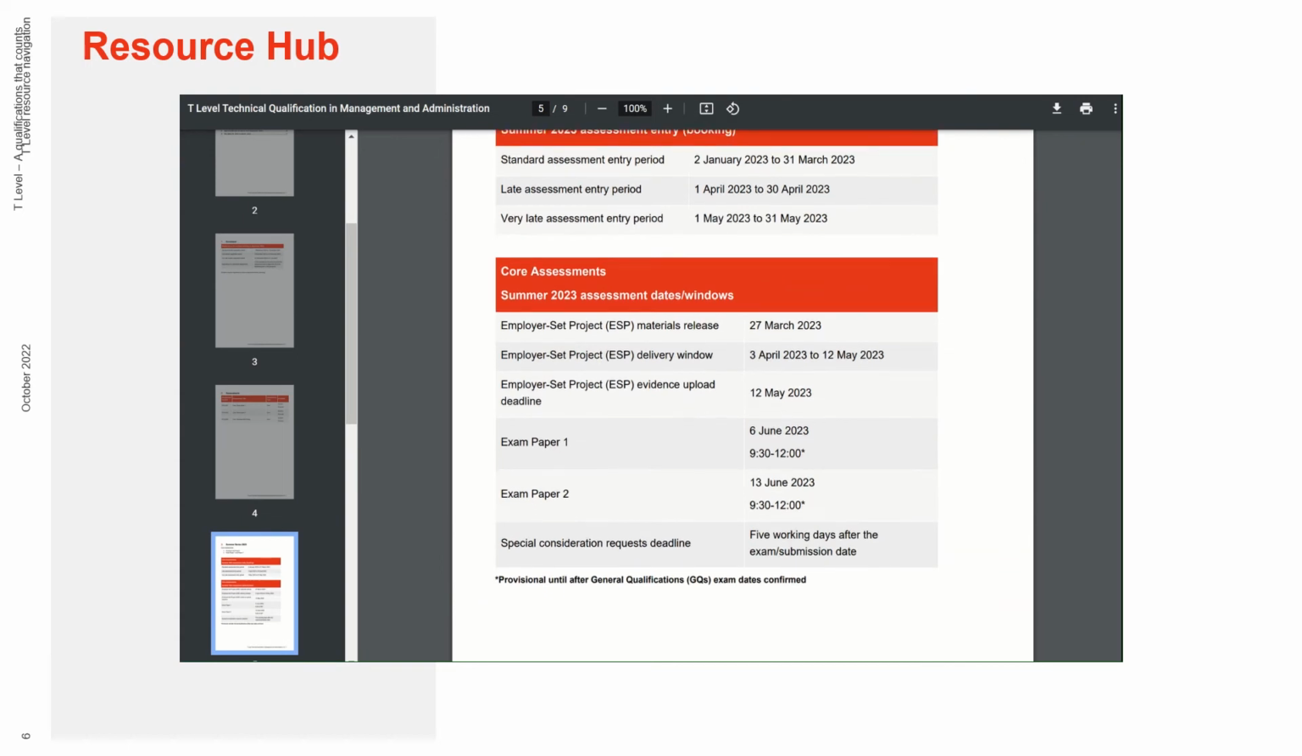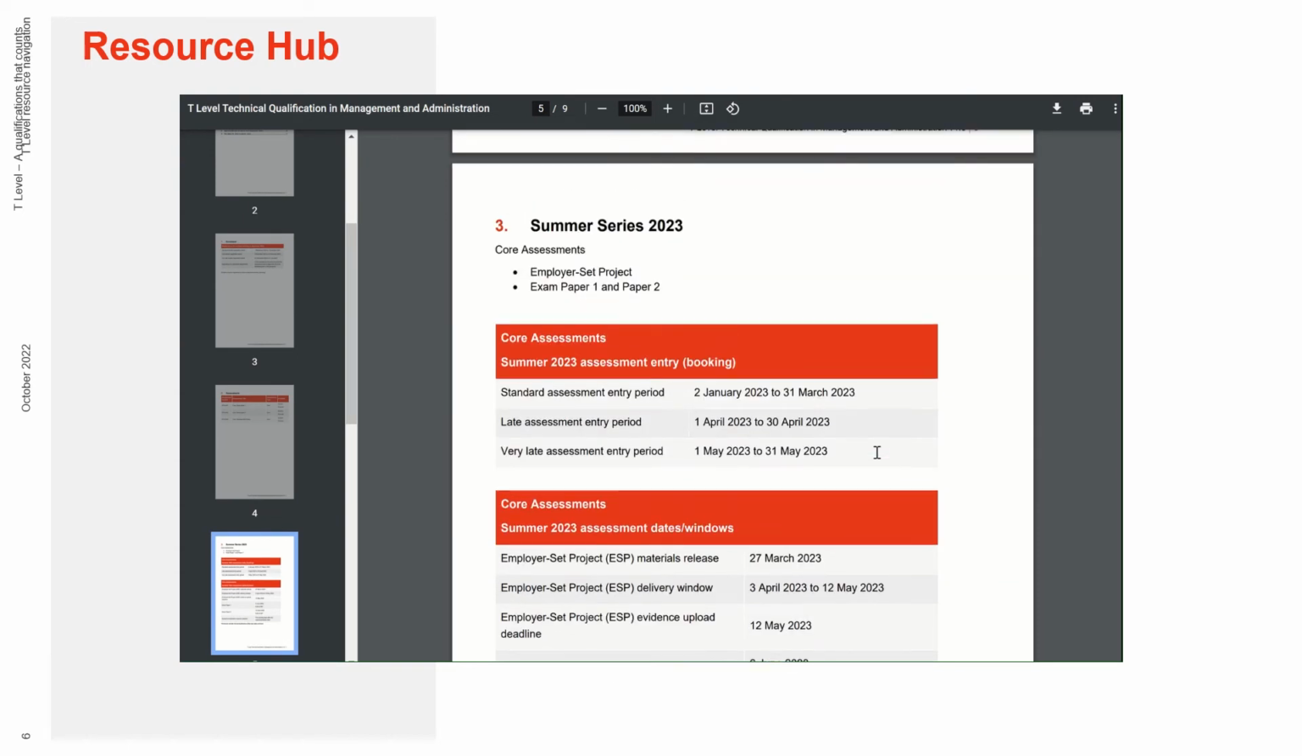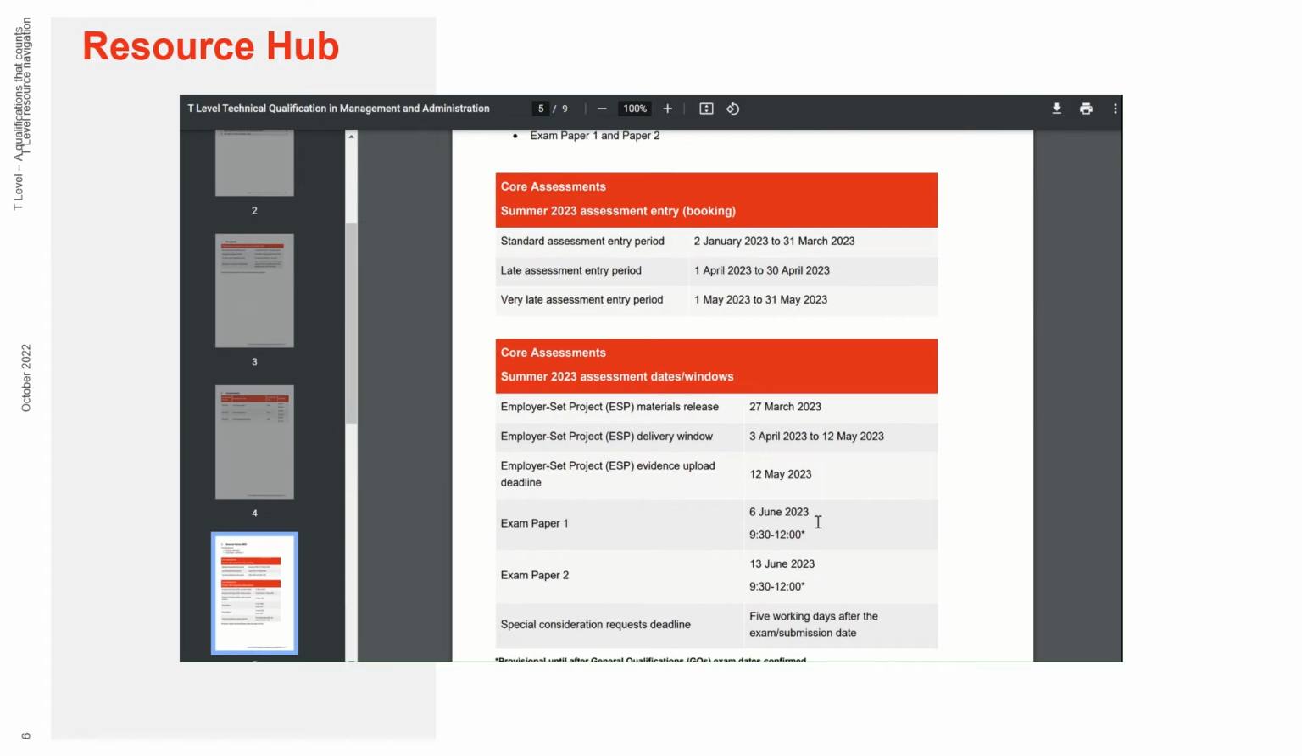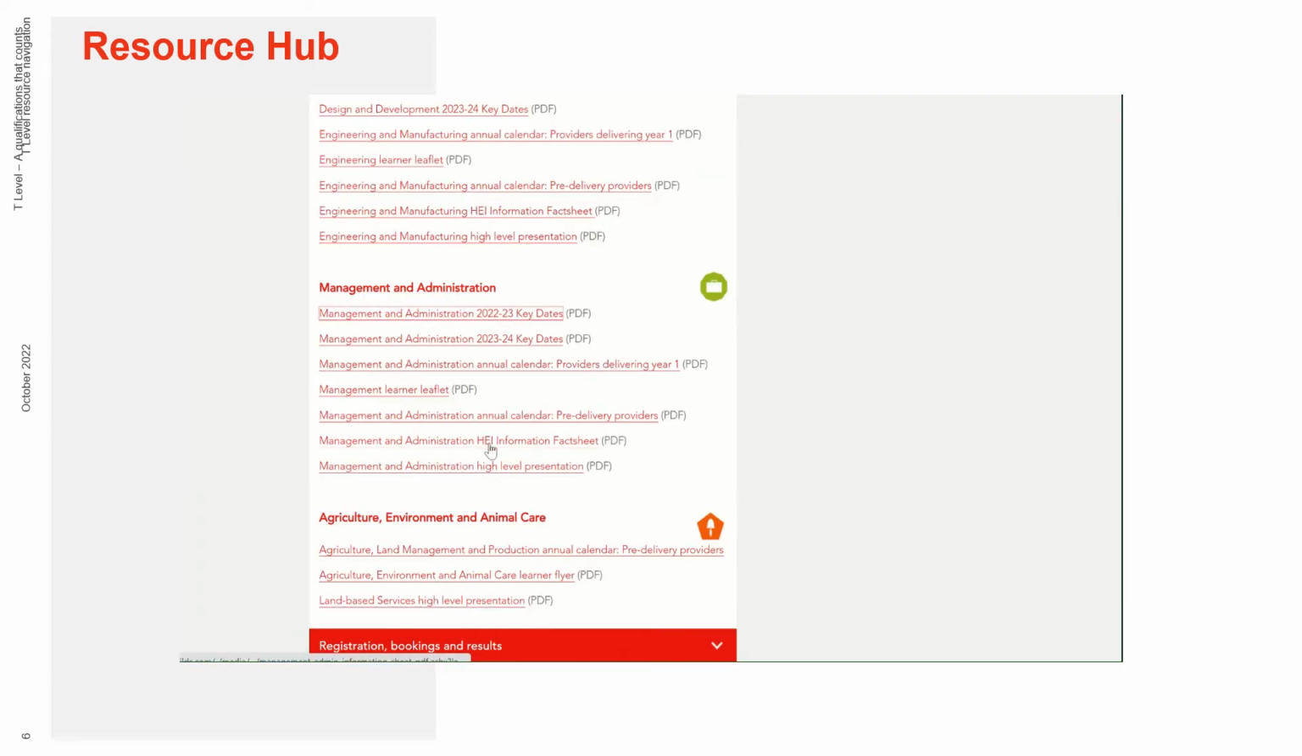And this particular page here will show the summer series for 2023 and the relevant dates for assessment. So you'll see that the window for the employer set project starts 3rd of April 2023 to the 12th of May. You'll also find that the exam paper 1 and exam paper 2 dates are already uploaded, and so 6th of June and the 13th of June will be the exam dates for 2023. And of course there is 2024 key dates up there as well.